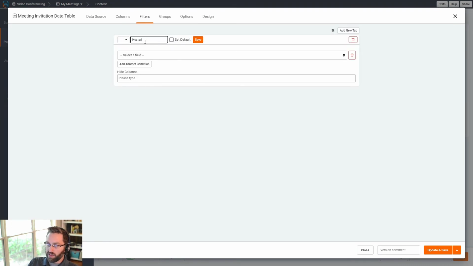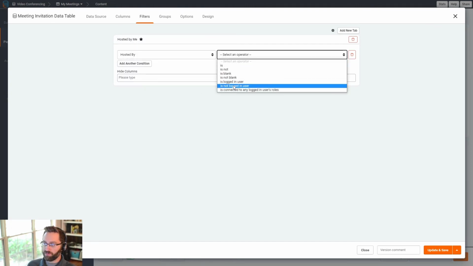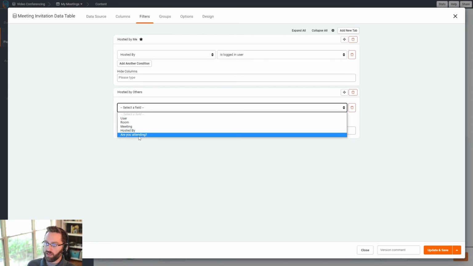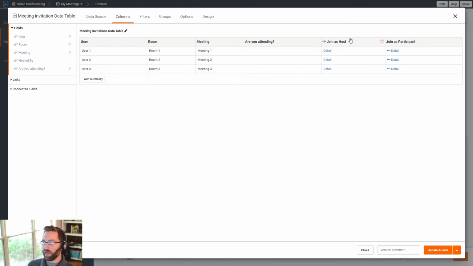So back to this, we want to go to our filter tabs, and the first thing we're going to say is hosted by me, and we'll have that be the default tab. This will be if hosted by is the logged in user, then we will filter those records. And then the next one we'll have is hosted by others, and that is if hosted by is not the logged in user.